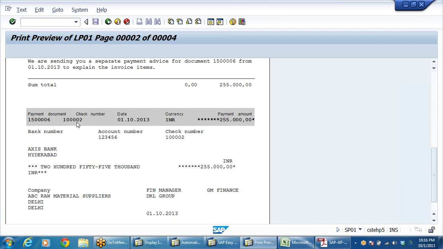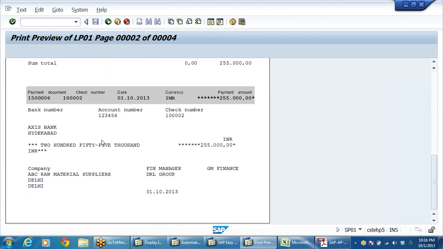And here, see document number. See, the check number is 1,02,000. Check number 1,01,000 got wasted, and then 1,02,000. The system has said there is the original print in the check format itself. Axis Bank, Hyderabad.